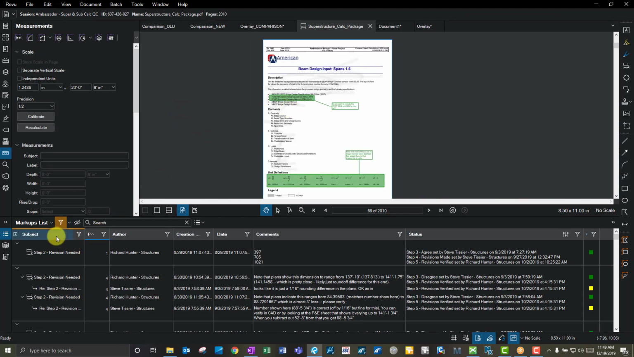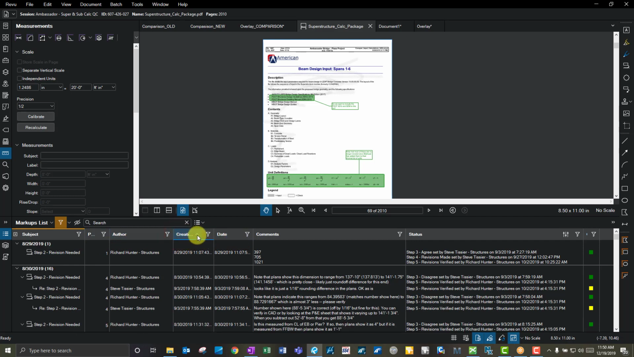Now you can do things like sorting in the markup list. Right now, by default, it's sorting by the page number. So the comments are displayed in the markup list based on the order in which they appear in the document in terms of pages. And you can tell this little arrow here is the sorting indicator. So if I were to sort by date instead, this little arrow indicates that it's now sorting by date.